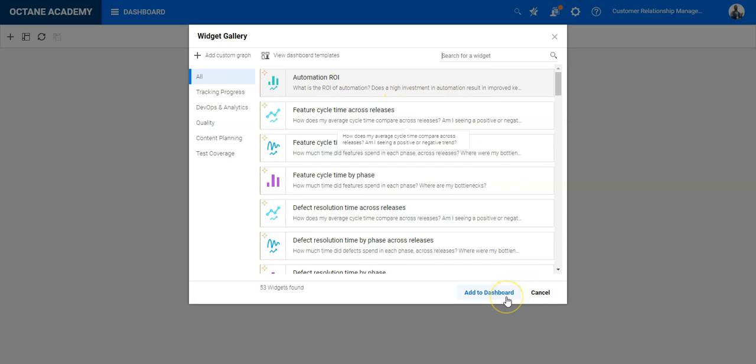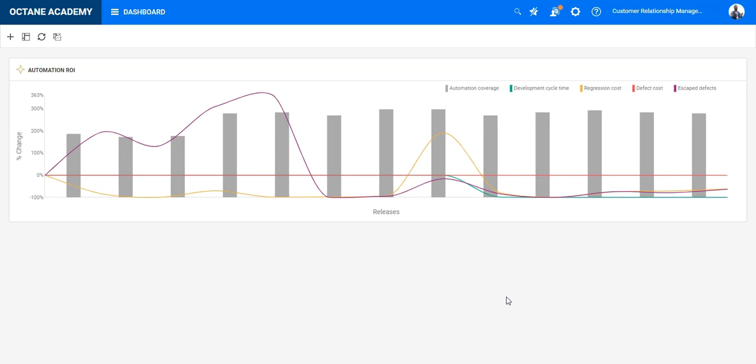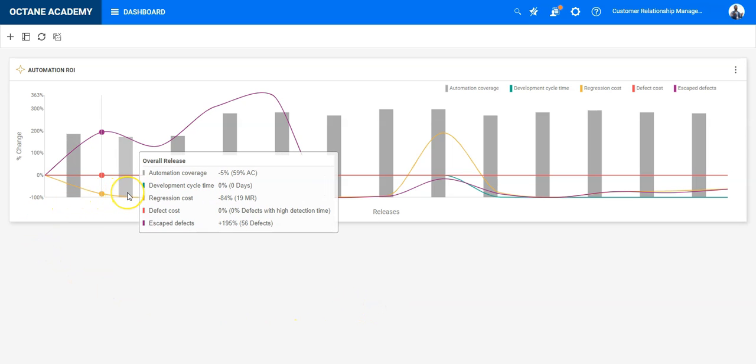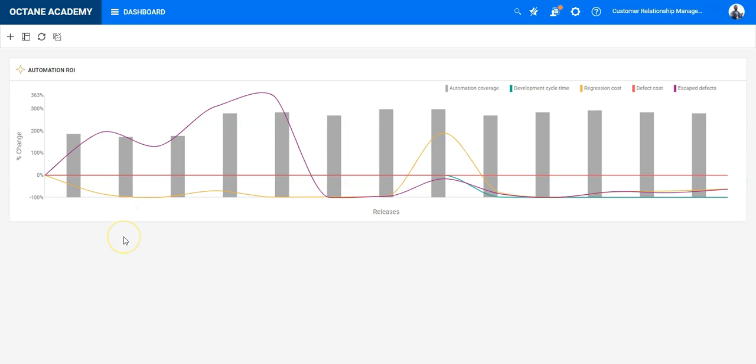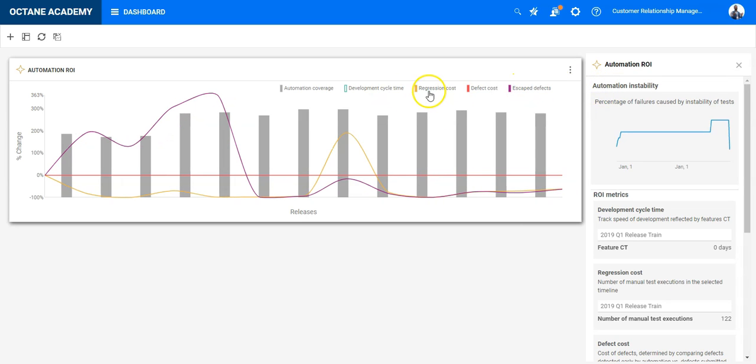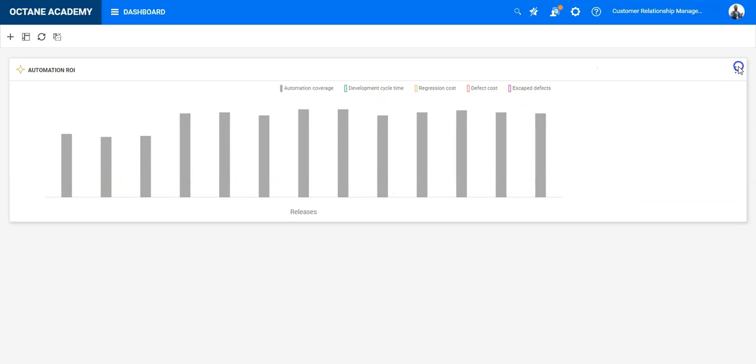I would now just add this to my dashboard, and as my data is based on demo projects which I use to deliver demos to customers and partners, it will not really reflect the reality when you introduce automation, but let's see what it reflects overall. So by adding this automation ROI, it has been applied to all available releases you have. So let's first talk about the different aspects.